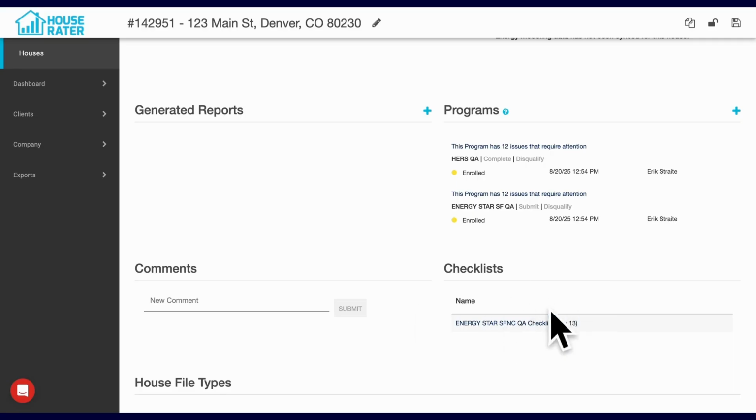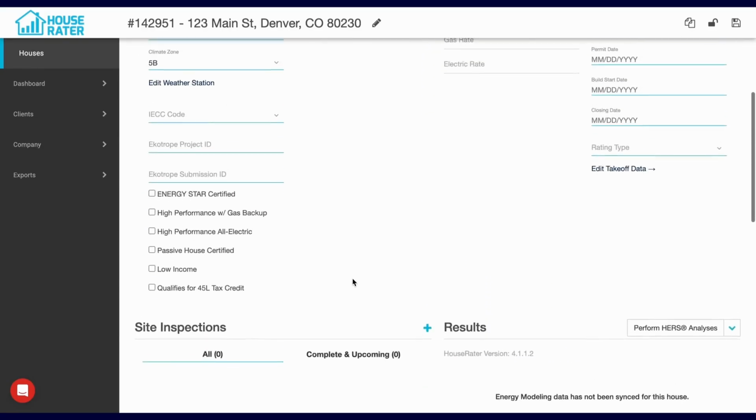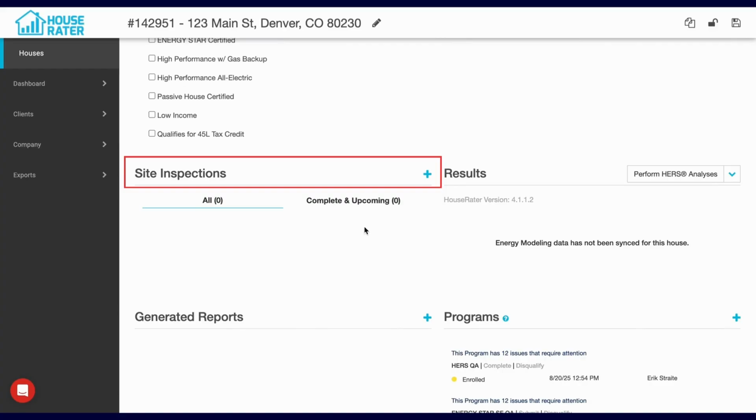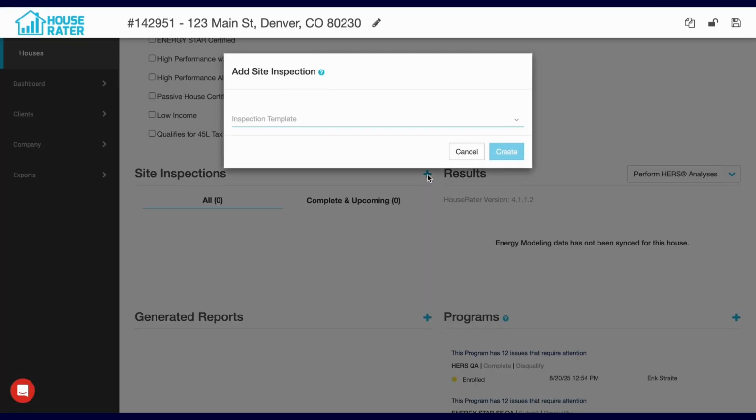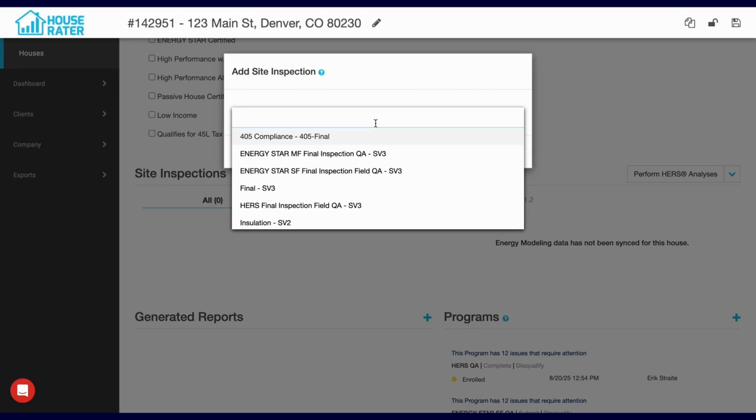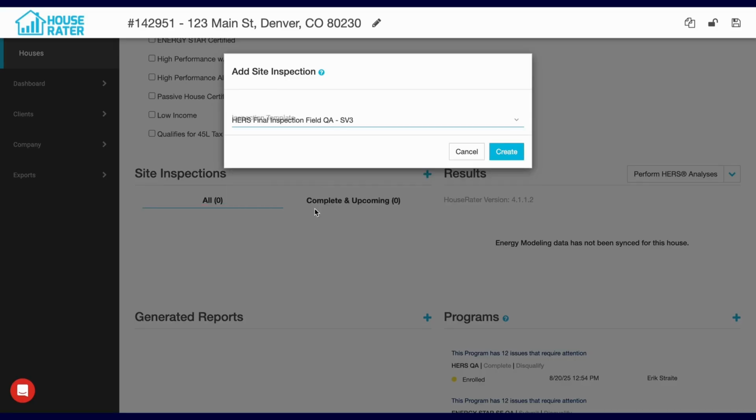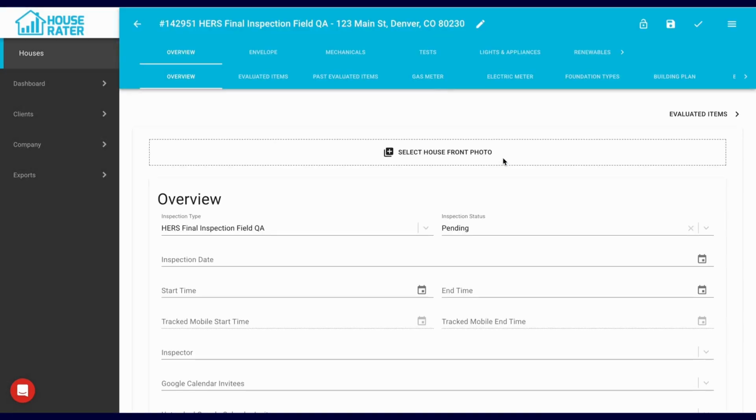To do this, we will scroll up to where we see Site Inspections and proceed to click on the plus icon to the right of the inspection segment. Once you click the plus icon, a new window will appear allowing you to select and add a site inspection template. In our example, we will be selecting the HERS Final Inspection Field QA template that we have previously created. Once selected, we can click Create. This will automatically take us to the new inspection we have just created.